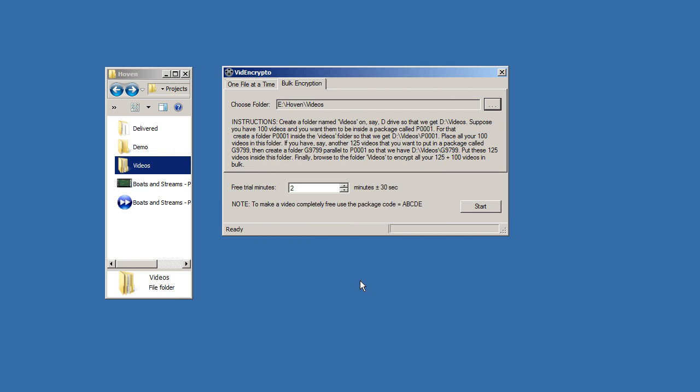Let us click OK to start the process. Then free trial minutes have to be specified. I keep it at 2 only. And now I will click the start button. See, this is SALES.HOVEN by videos. This is the place where I have placed this videos folder. You can place it at any convenient place, but you have to browse to the videos folder, not to the packages inside. Now click on start.